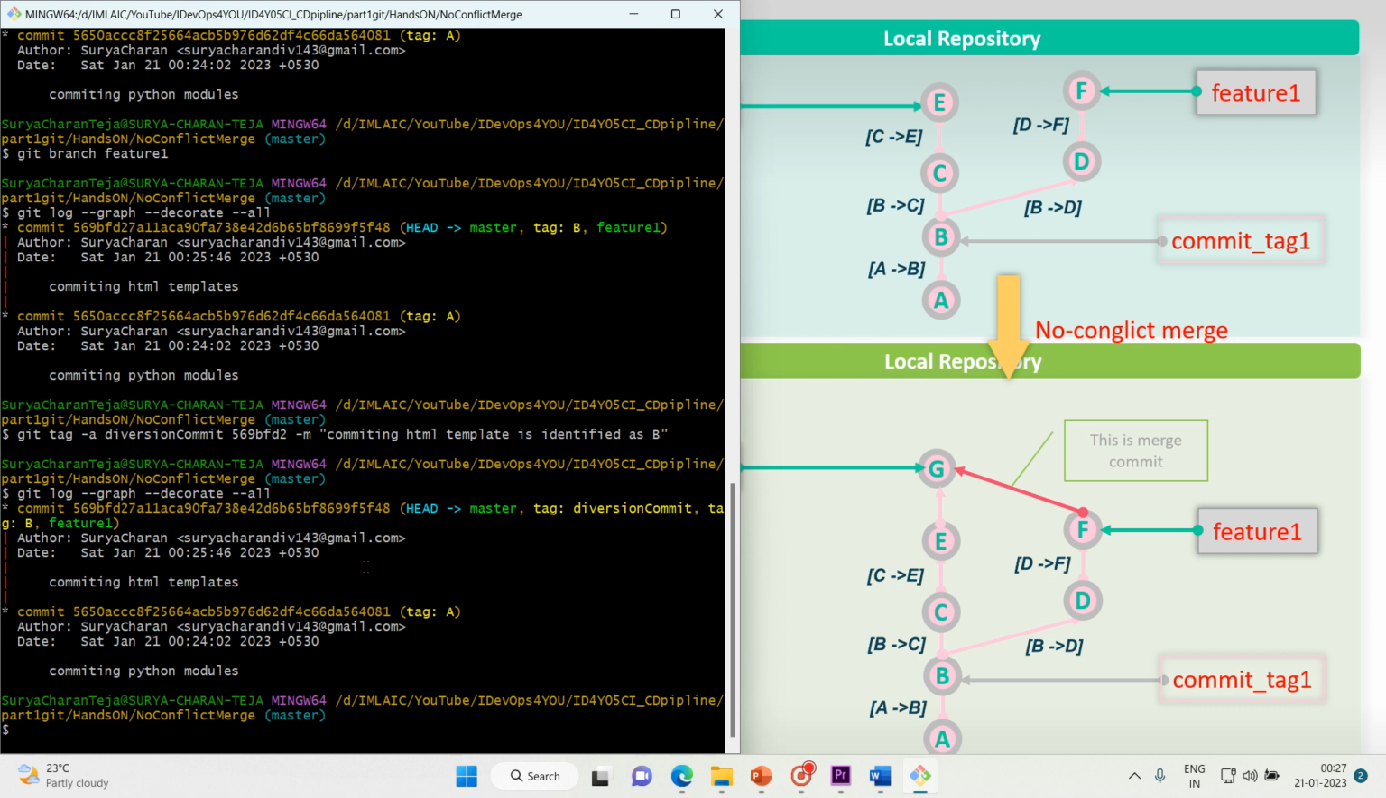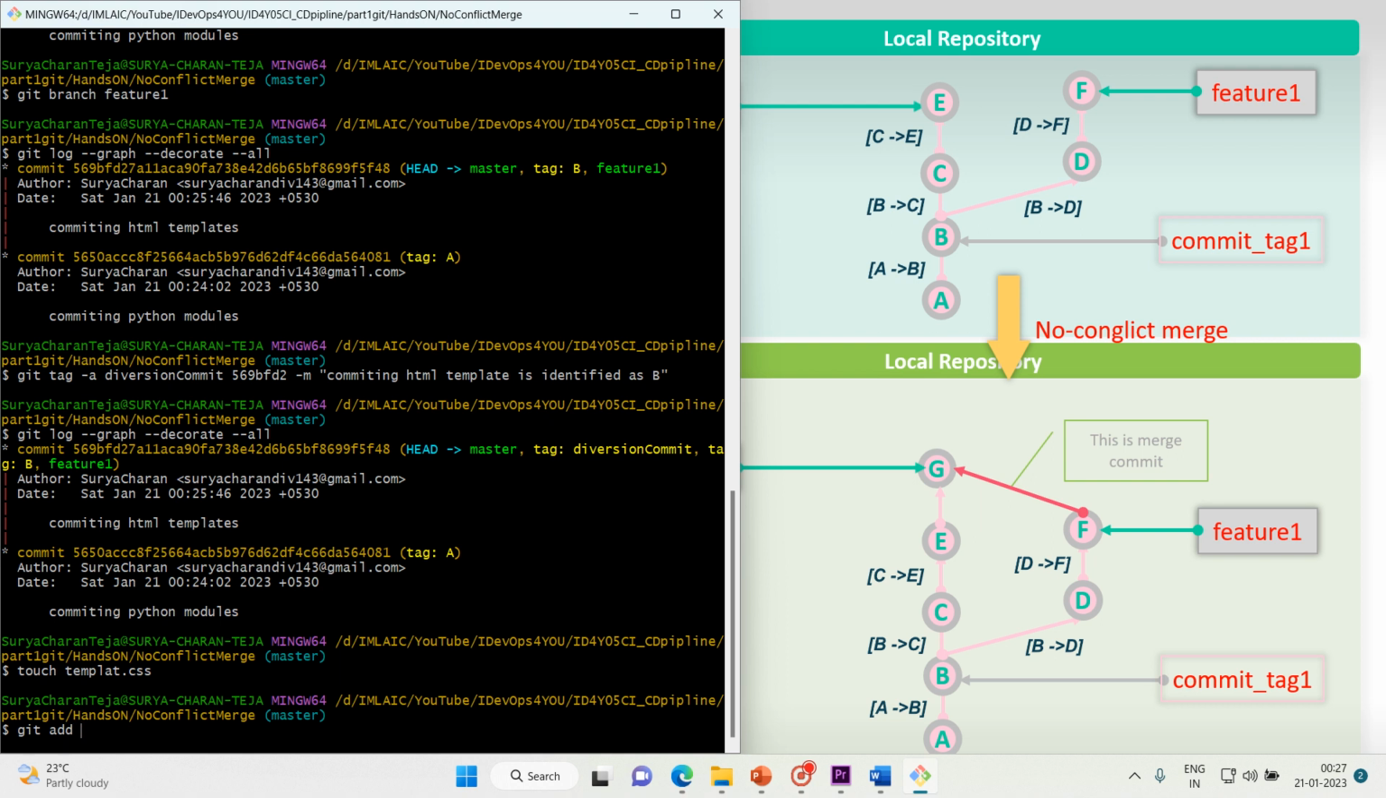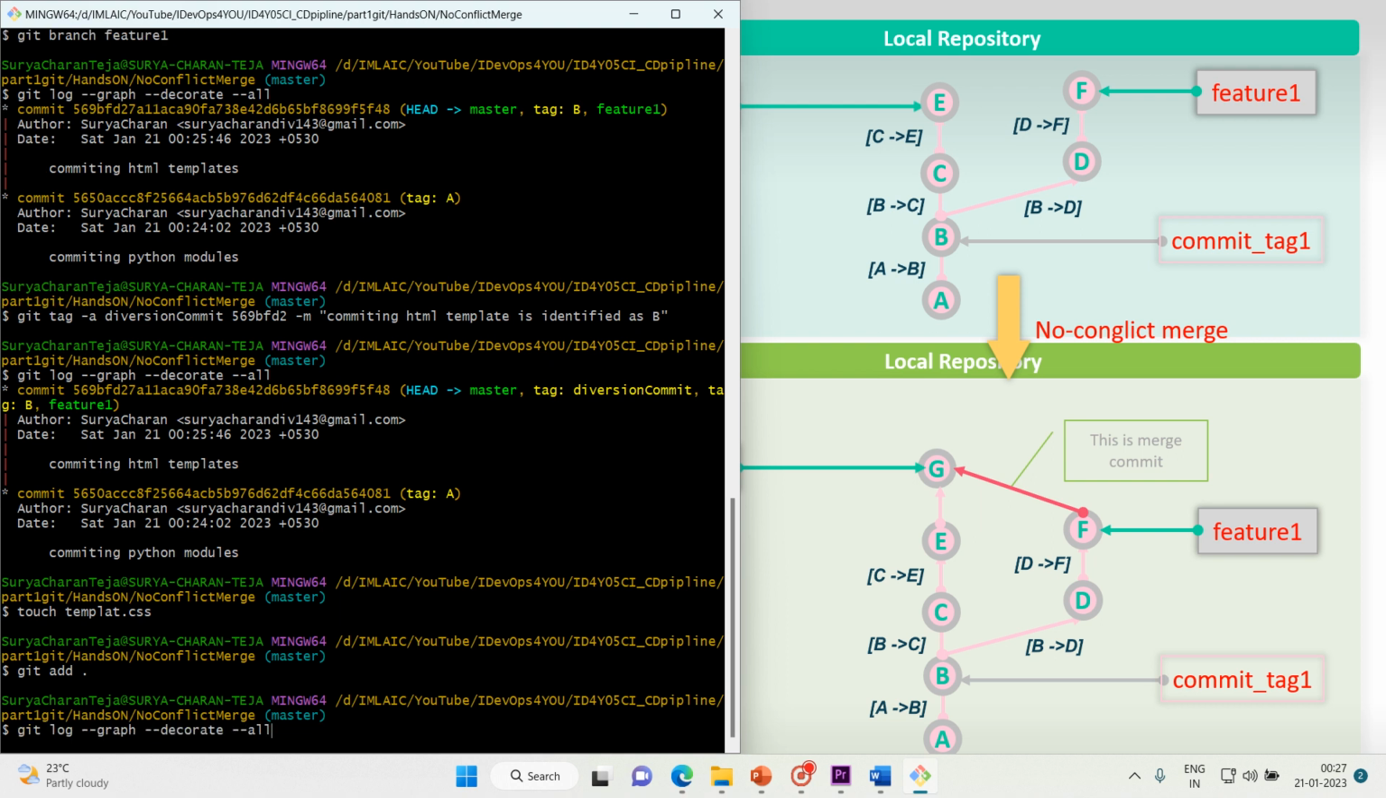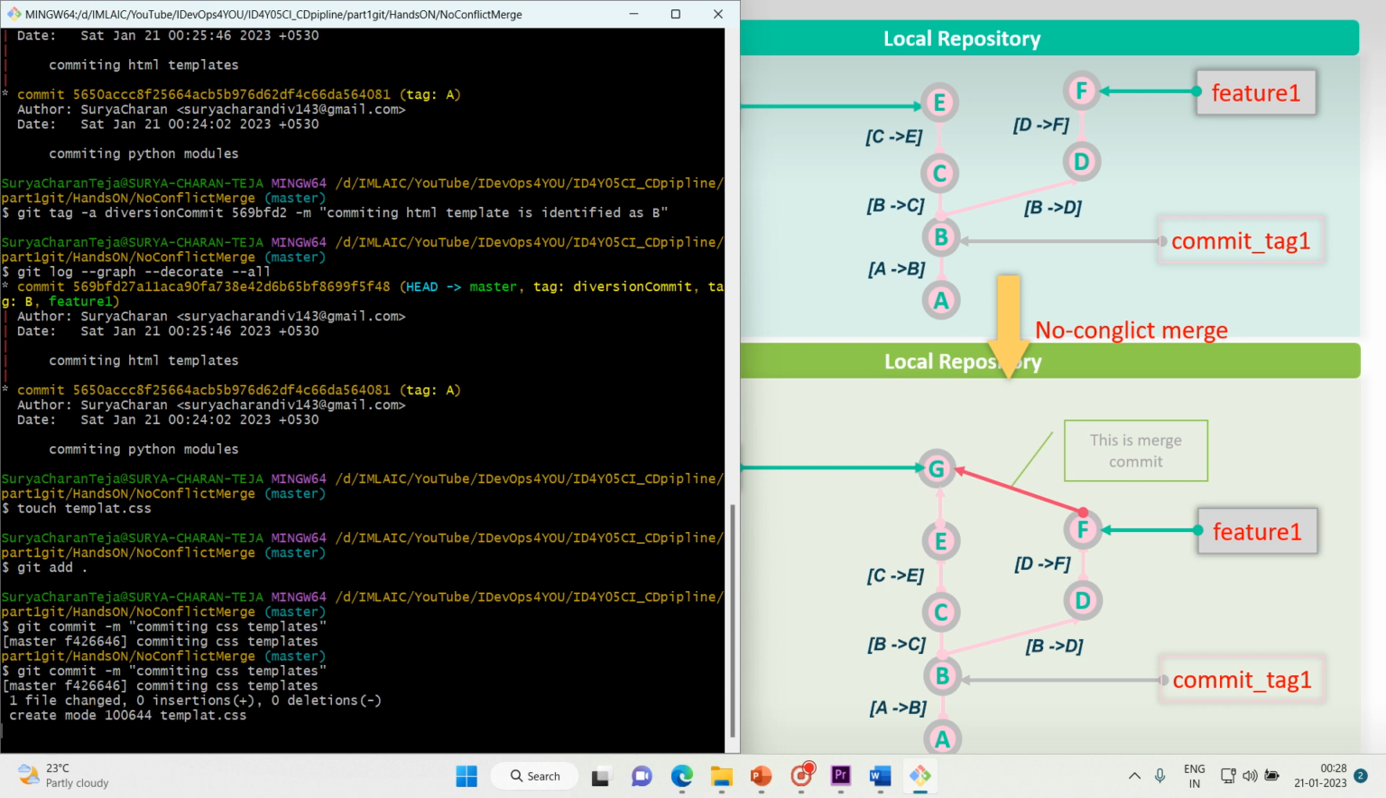So now after creating the branch, we have to do the C commit also. Commit C. So I'm going to add one more file. This time I will add .css. Okay, it is touch template.css. Added, git add and git commit, committing CSS templates. So committing is done.